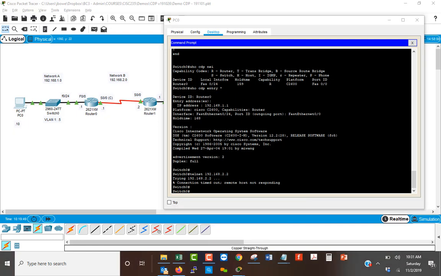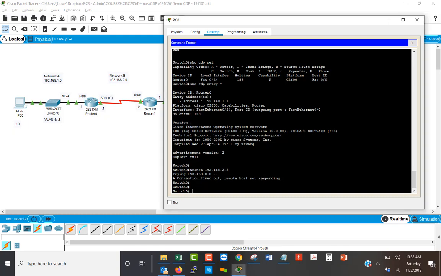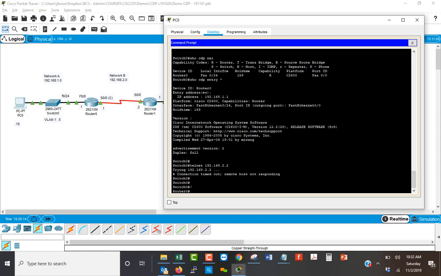On second thought, let's get out of switch 0. Let's get back to router 0 and try to reach router 1 from there. So I'm going to use a command. It's Control Shift and the 6 key. Okay, so Control Shift 6 and then X. And what this does is it logs me out of switch 0 using telnet, and it now brings me back to router 0. And you can see router 0 here at the bottom.